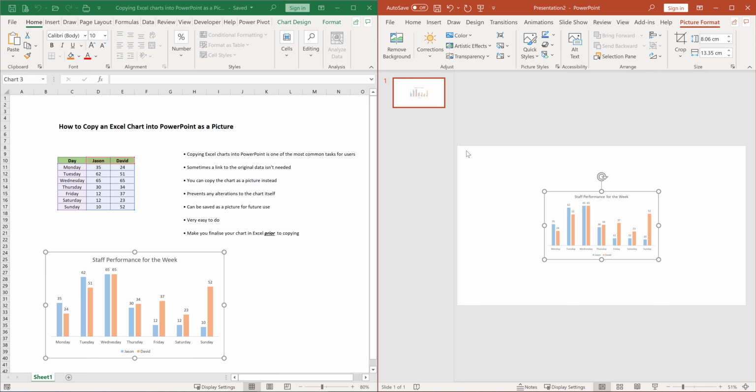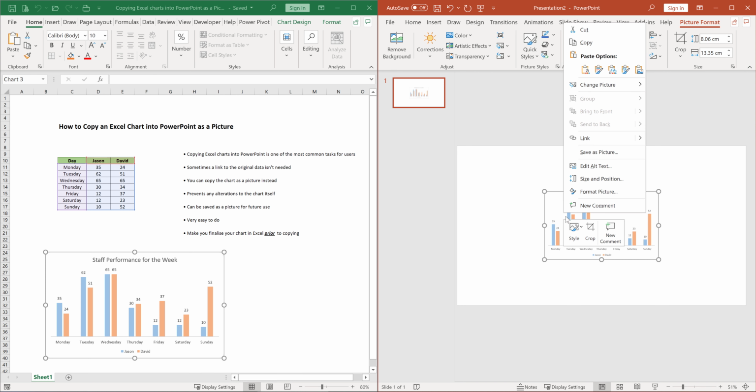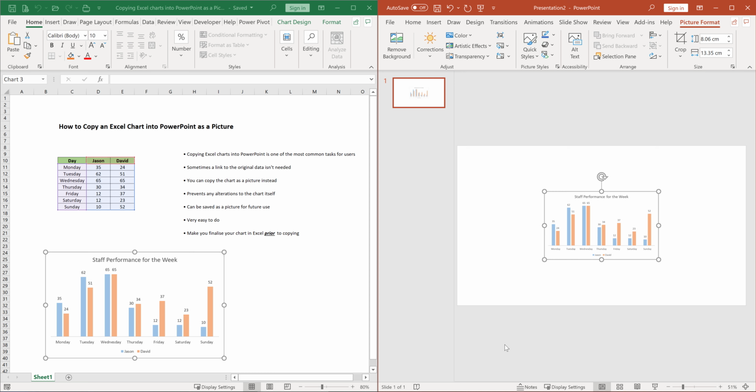One last thing before we wrap up. I want to show you how you can save your chart picture as an independent picture, which you can then use in future work. So to do that, simply select your chart picture and then right click and click this option here, Save as Picture. And from there, you can choose the location and the file type of which you wish to save your picture under.